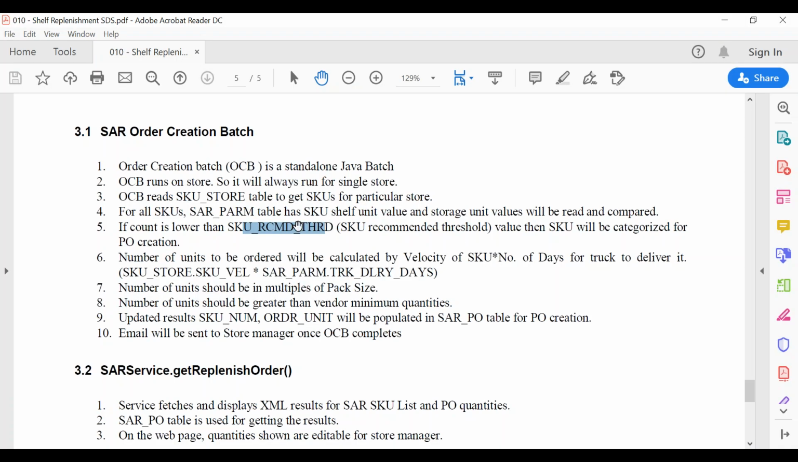Now what are you doing? You are actually comparing. First you compared the actual value on the shelf and the storage unit value, and if it is lower than the SKU recommended threshold, then the SKU will be categorized for PO creation. So that SKU is for PO creation.